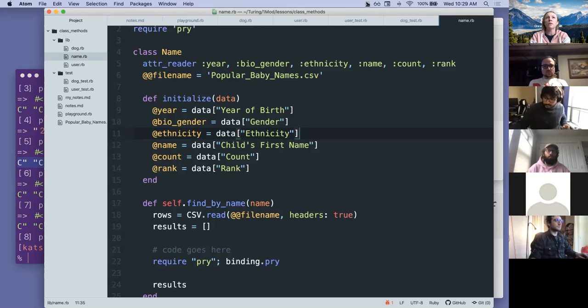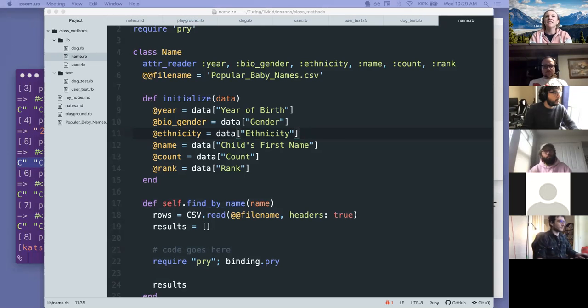Any questions before we pop into our rooms? All right, because this is a slightly confusing one, please work together and communicate and talk about it. All right, have fun.